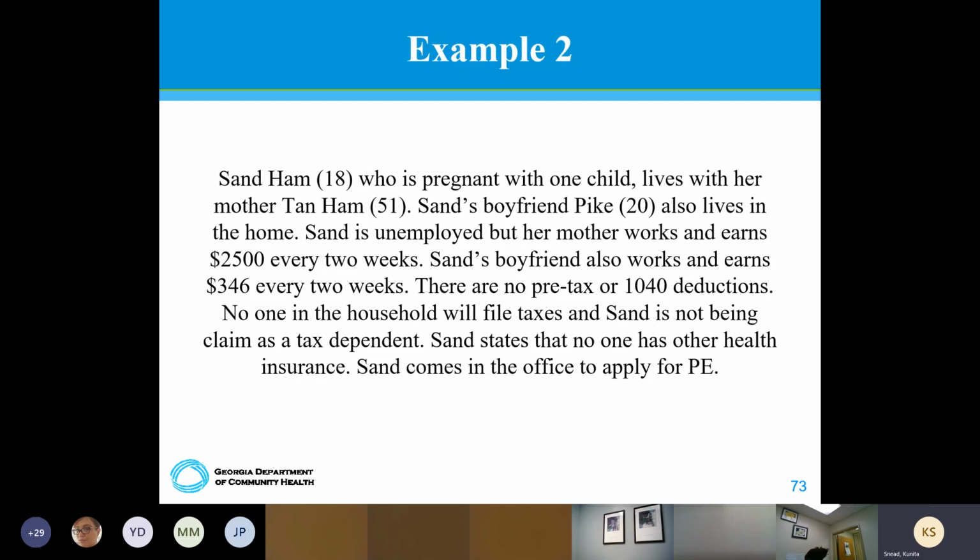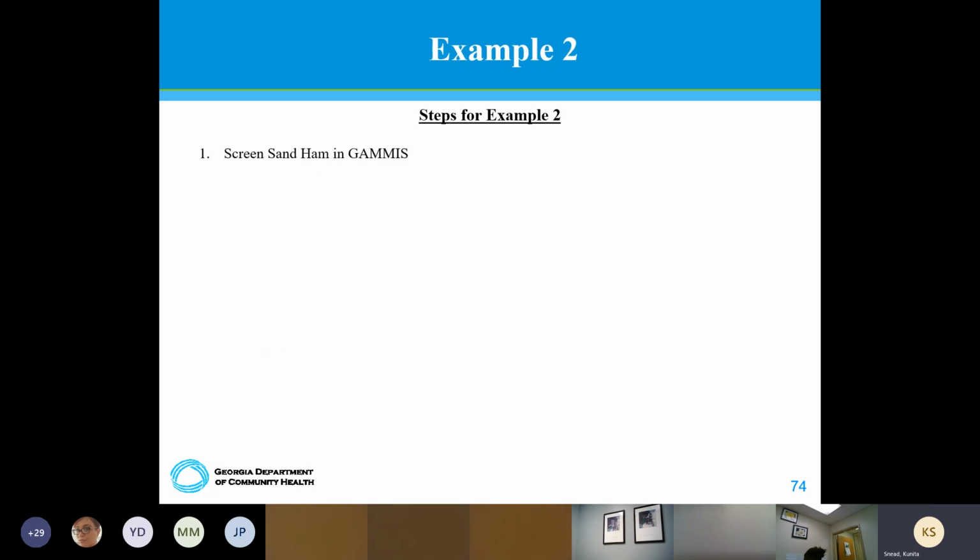So let's go through our step-by-step process of what you need to do. First thing you need to do is to screen San in GAMMIS to see what it tells us. When we screen her, it's showing us that nothing is coming up. So that means that she never had Medicaid in Georgia before. So when we go in to add her to GAMMIS, GAMMIS will create an ID number for her. And once you hit submit, GAMMIS will show you what her ID number is, and you will write that ID number down on the PE application.